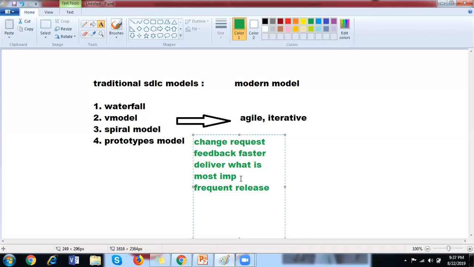Yes. So these are the most important reasons. Now we'll see what is waterfall, what is V model, what is spiral, and what is prototype. Then we'll see about Agile and compare how it is different. Now let me show you waterfall.